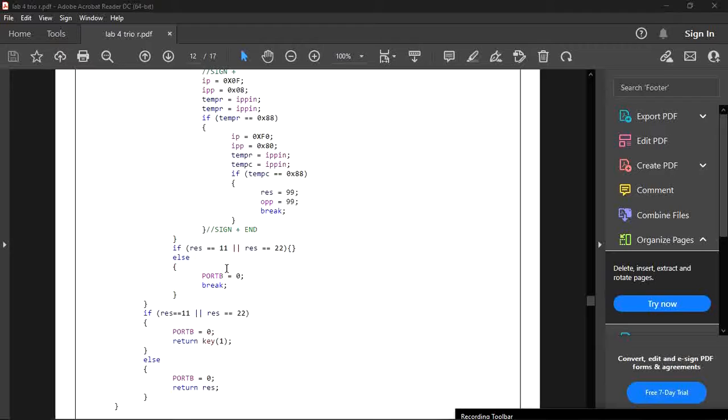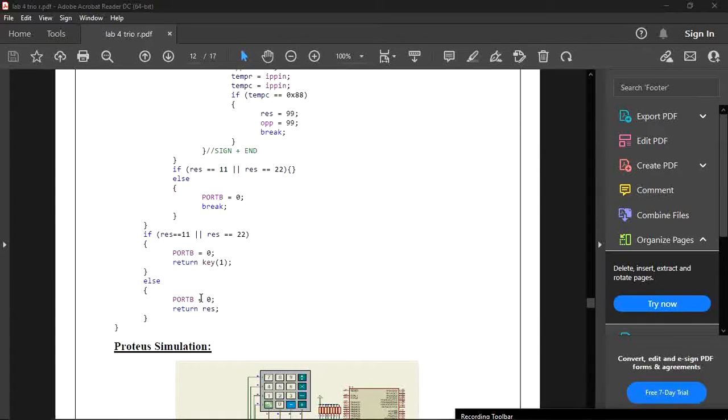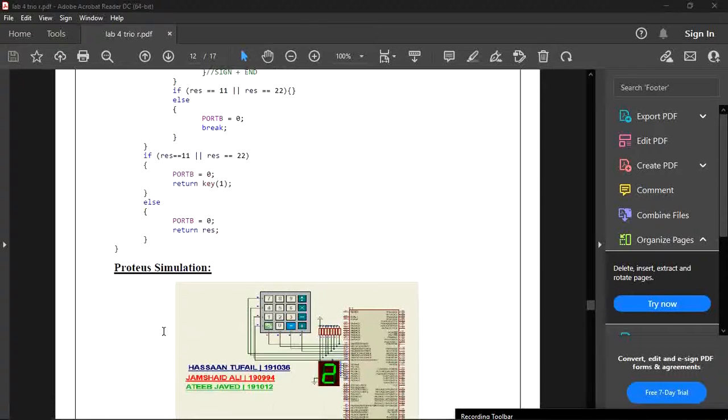If the IC value is 11 or 22, and else if port B is equal to 0, then break. If it is equal to 11 or 22, then port B is equal to 0, and after that our function will return to our key 1. So at last, if it is not detected, then port B is equal to 0, and after that the function will return.